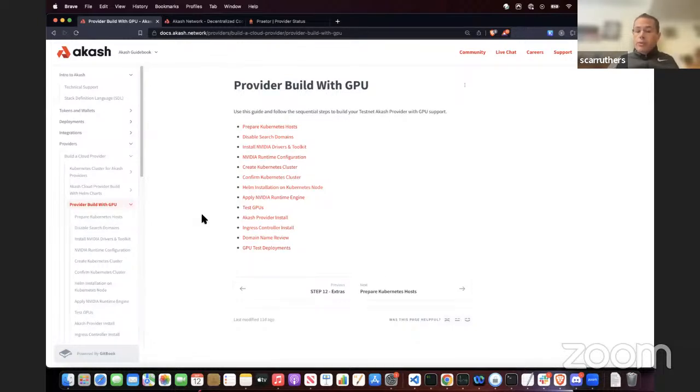So instead of going through a provider build today, we're going to take a look at a provider that's already live on the Akash network, a GPU provider that's already live on the Akash network. And then we'll go through some validations and give you a lot of insight into what troubleshooting and the topology and the mechanisms behind a GPU provider on the Akash network. So that's what we'll primarily get into.